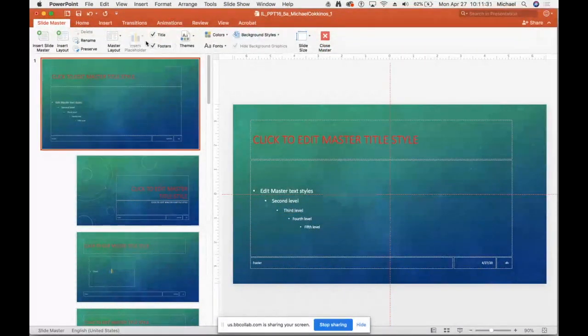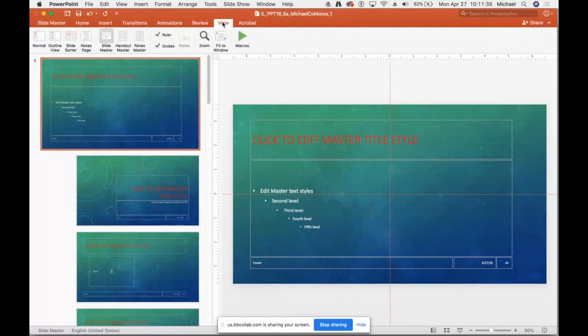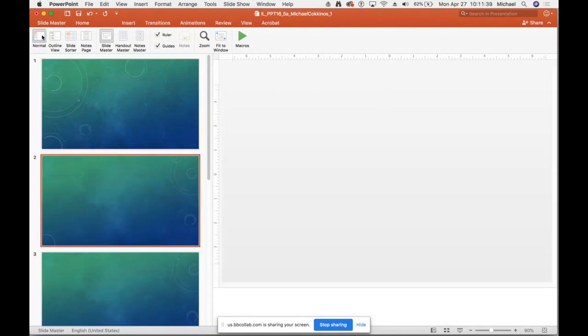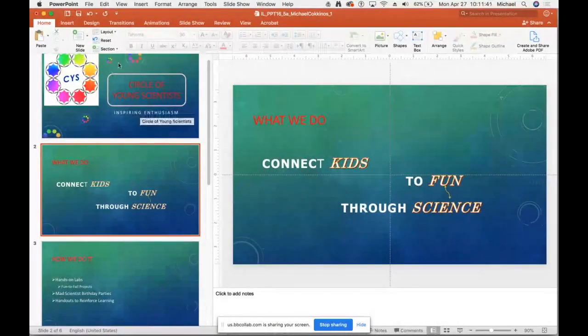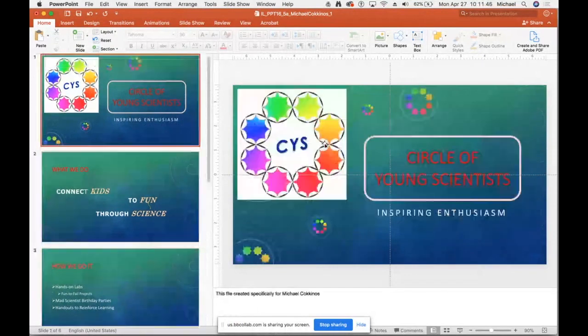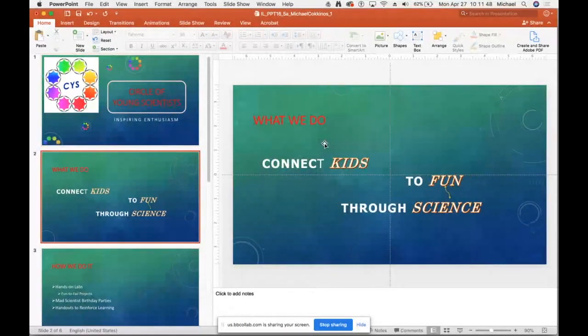Okay, so that's the big thing about views, and the idea would be, what view am I going to use? Maybe I'll use my master view first, and then later on I'll use my normal view. And then, depending on if I want to do an outline or do graphics or whatever, I would look at those different views. Okay, I think I can take you guys through the actual project now.